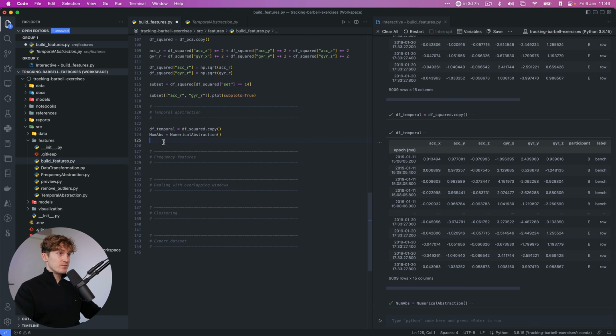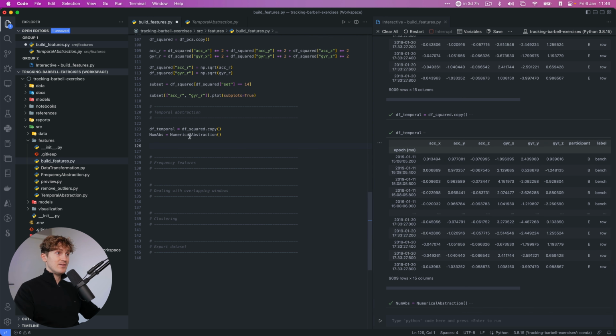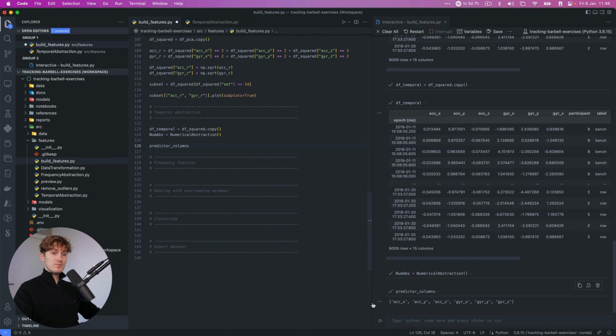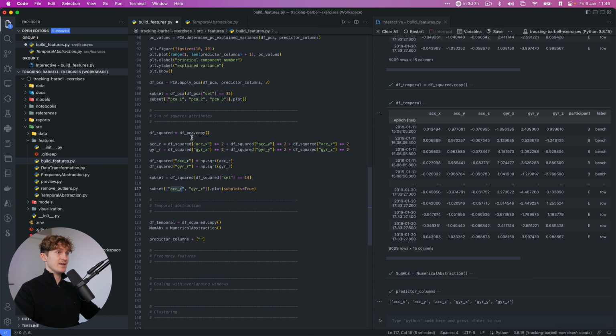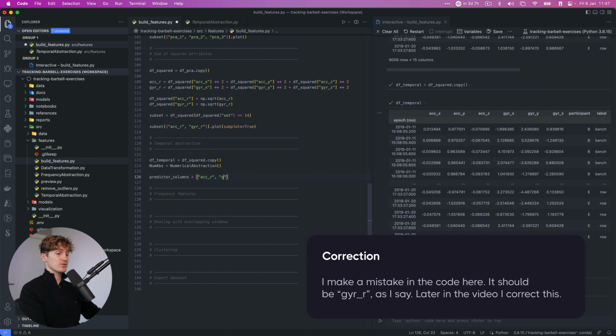And now, just like the previous examples, we're going to loop over all the columns for which we want to add the temporal features. We have the predictor columns, which contain the first 6 columns of the data frame. But now we're also going to add the columns that we've just created in this section over here, so the sum of squares. So that will be 2 additional columns. That is acc_r and gyr_r.